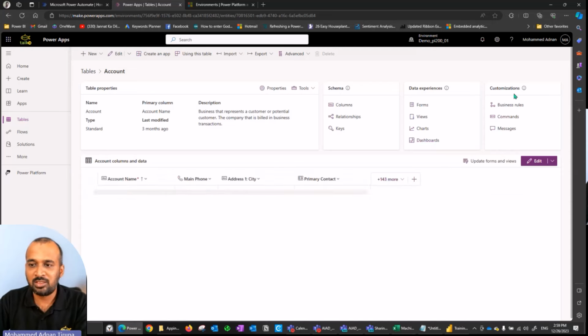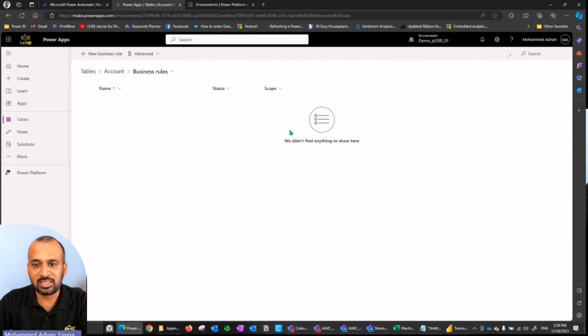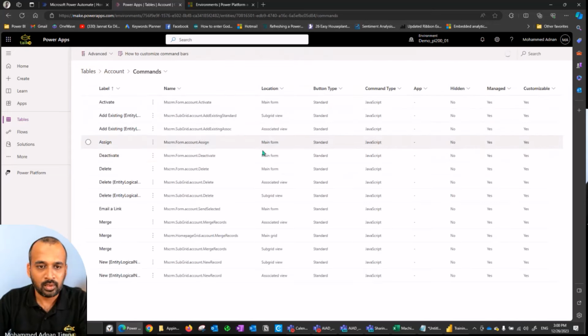And here we have a customization where we can apply business rules. For example, if you're creating a purchase order and you want to get approval if it is more than 10,000 US dollars, then you can set up a business rule for that. And you can also set up a command here. If I click on business rules, let's see, there are no business rules here. Similarly, if I click on commands, there are multiple commands. If you want to activate this form, you can use that command. We can merge, activate, or delete the records; these commands are available here.